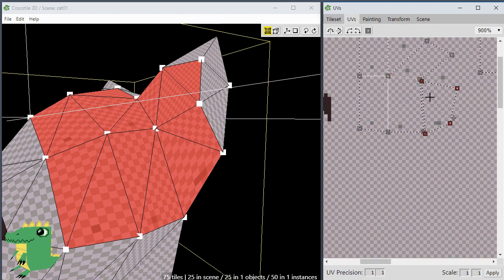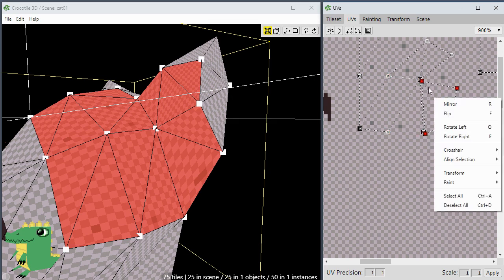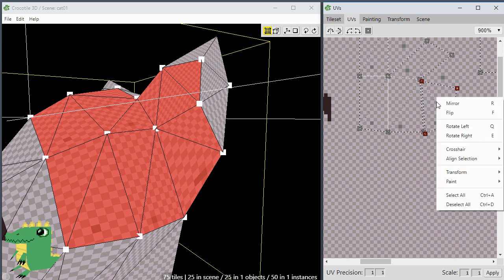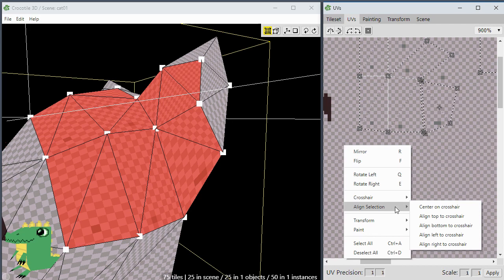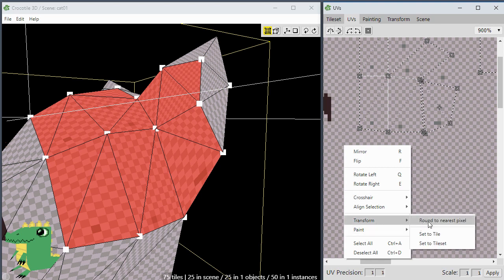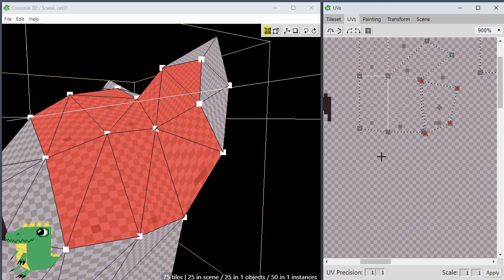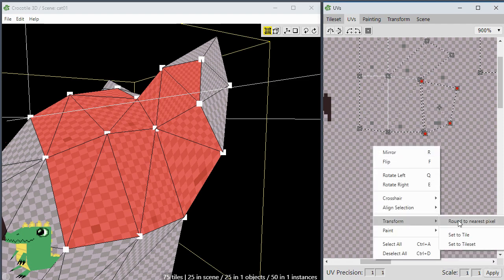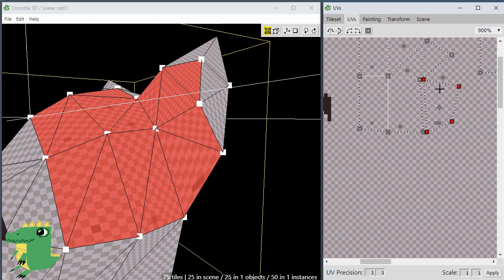This one, because I rotated it, it's become off the grid, off the pixel grid. So I could select all the vertices here and then just right click and align the selection. Transform and then round to nearest pixel. Oops, I have to have it selected. Round to nearest pixel, and now those vertices, those coordinates, are rounded to the pixel, and now I could overlap them again.